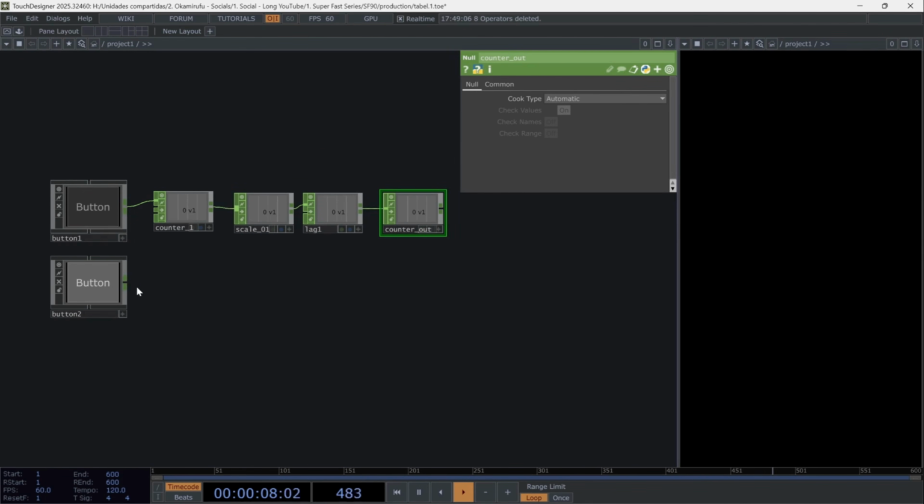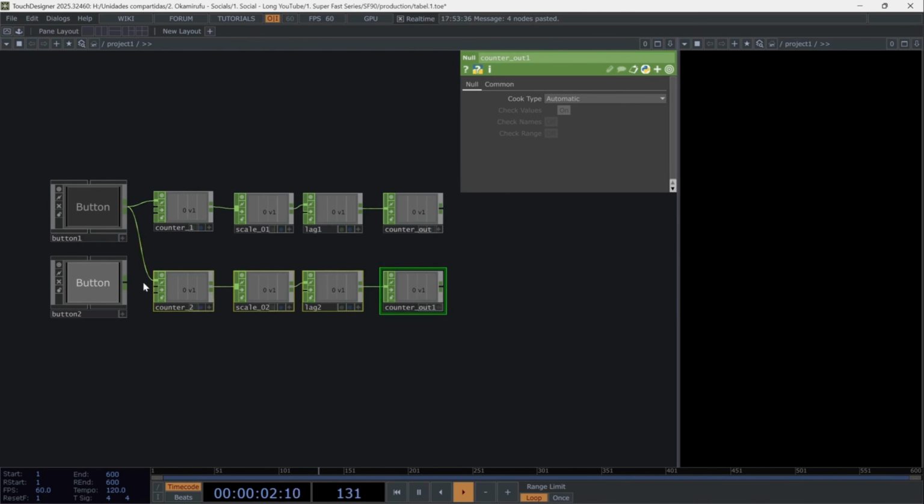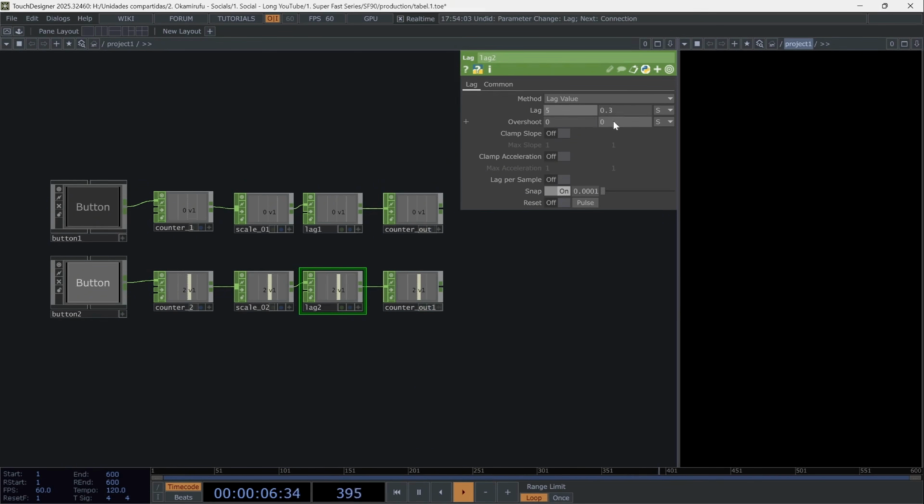Alright, now let us repeat this control logic. Duplicate this network and change the lag values to 5 and 0.